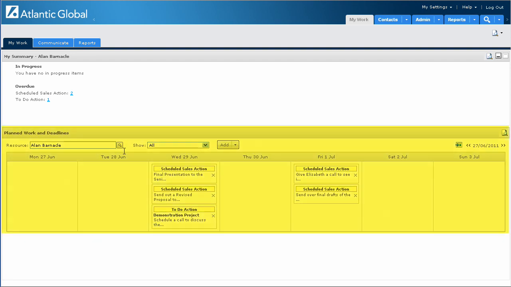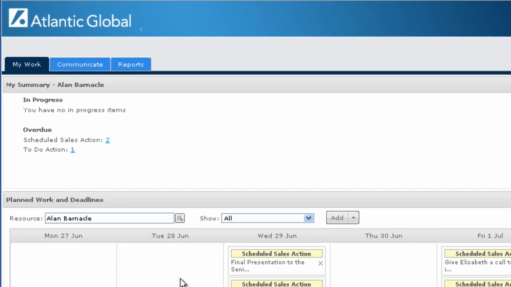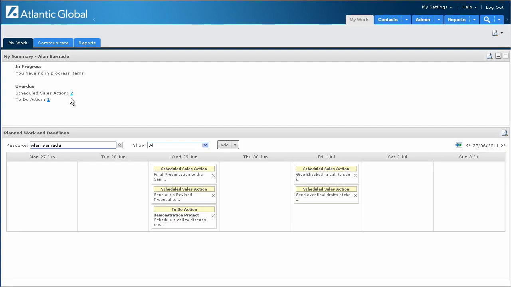The My Work screen will appear as the default screen, highlighting information that a user may find useful. For example, the actions and tasks that need to be completed in the current week. It also shows any overdue actions that should have been completed prior to this week. You can click on the individual links to drill into the individual items, or in the current week, you simply click on an item to edit that item.